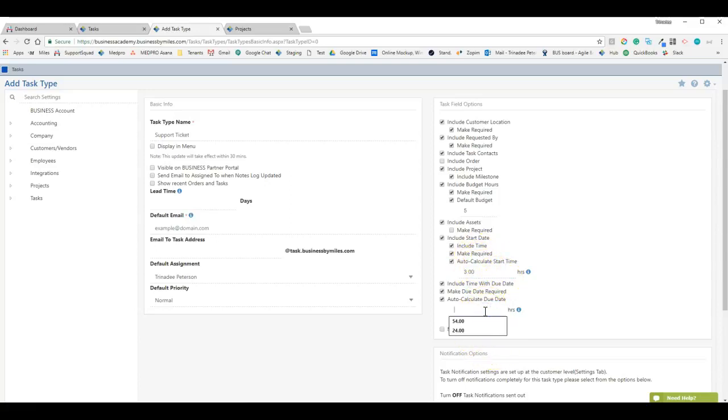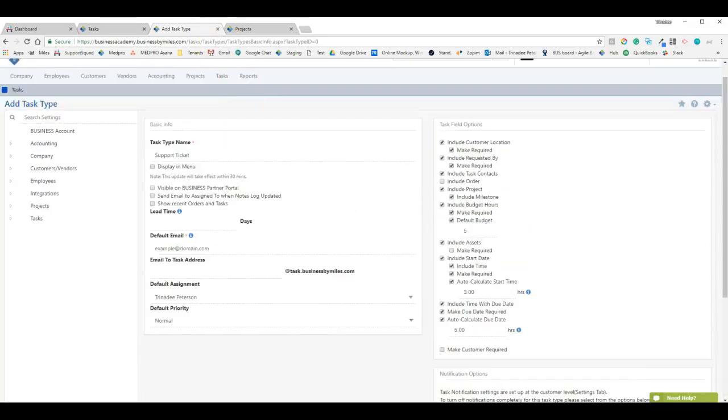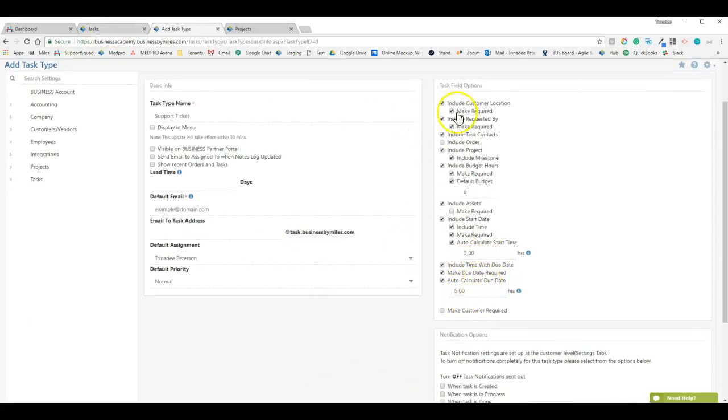So let's say the auto-calculate due date. If a support ticket comes in, I'm saying it needs to start within 3 hours, but it needs to end within 5. So that's a 2-hour working time between the start and the end. Now, remember I said they're both being calculated off the created date. After I finish filling these out and showing you all these, I'm going to go ahead and create a task with all these fields so I can show you how that calculation would be done and how these other fields display as well.